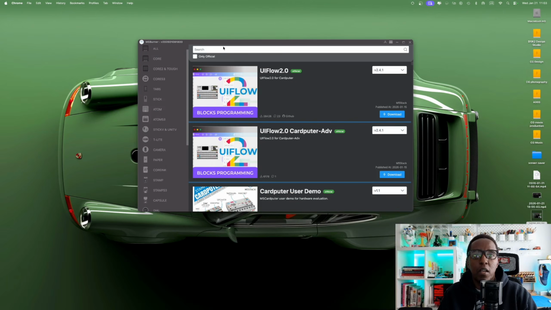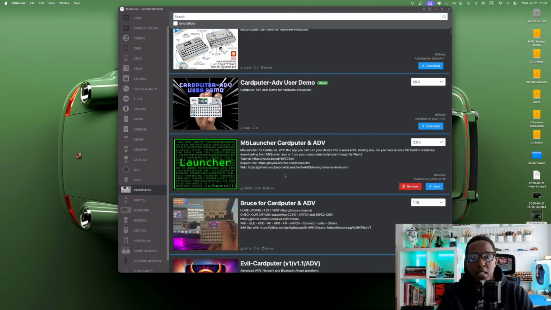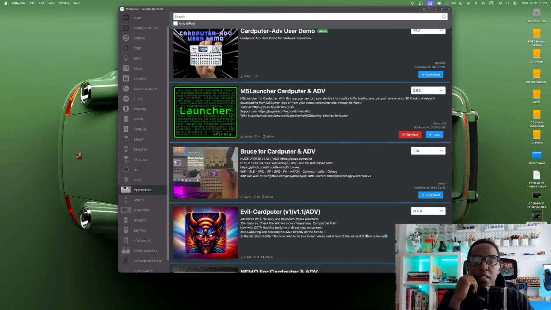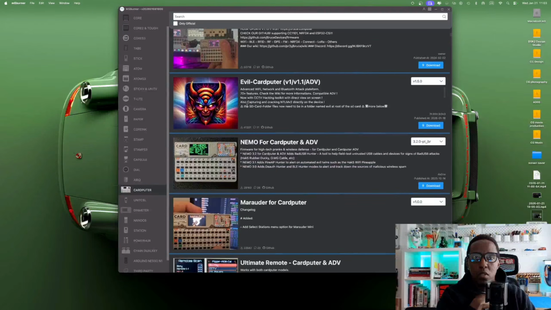With the M5 Banner, all you have to do once you connect is it shows you a list. Now, this list is the same as if you install this launcher and burn it into your Cardputer ADV, and then it will give you the list again of these products and what you can do. For example, Bruce, Evil Cardputer.